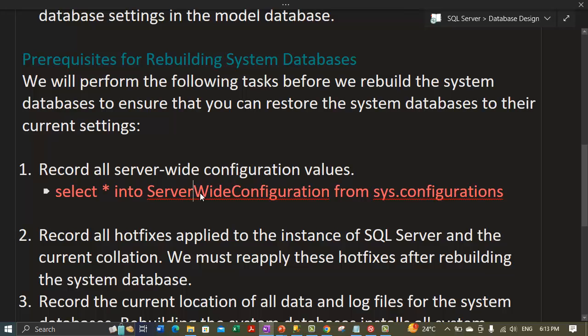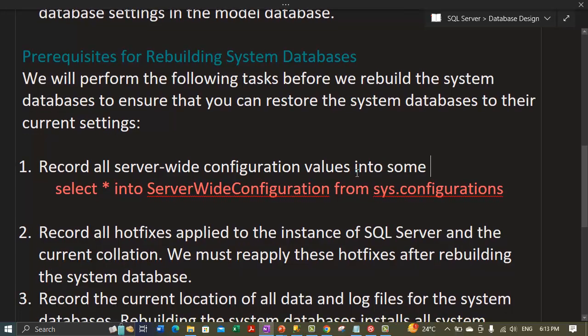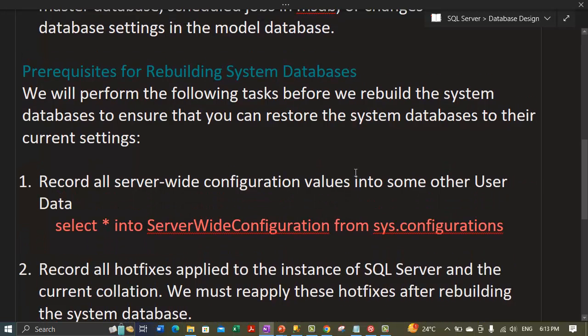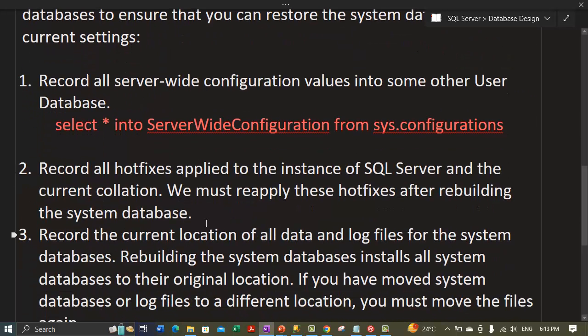All right. So here I'm creating a table server-wide configuration into some other user database, I would say, right? All right. So user databases are different from system databases. So save these values inside any of the tables inside the user database. I've shown you an example.